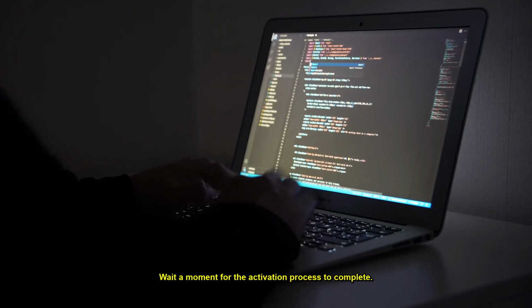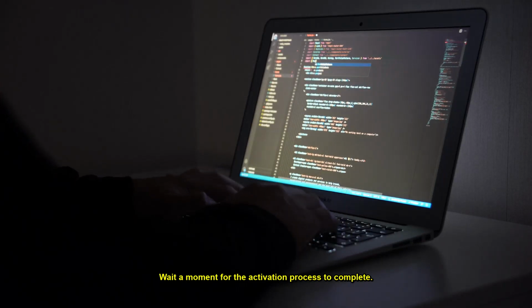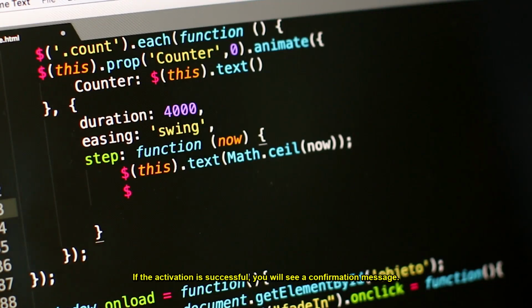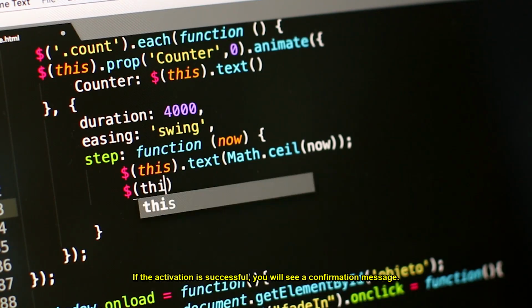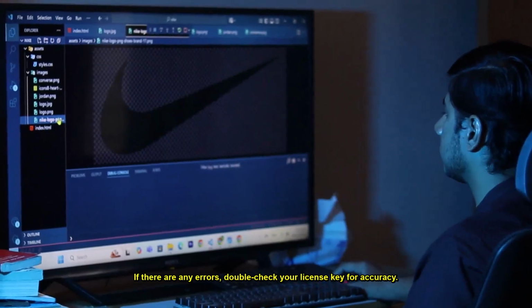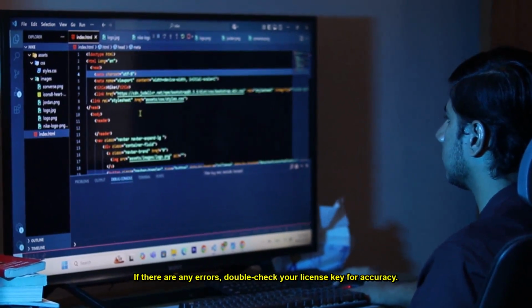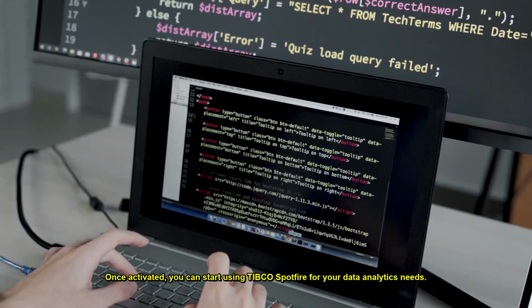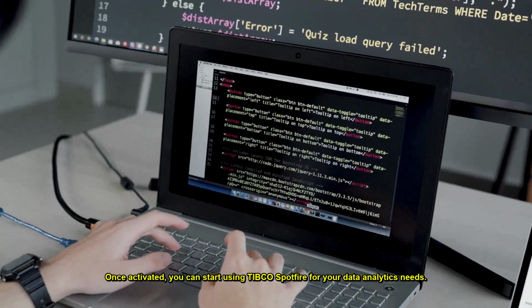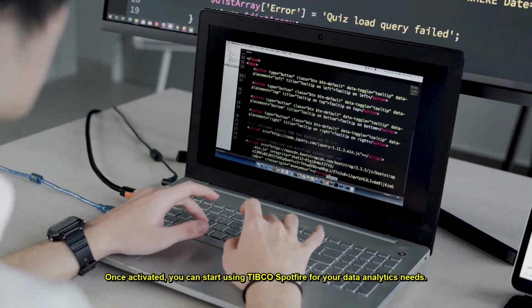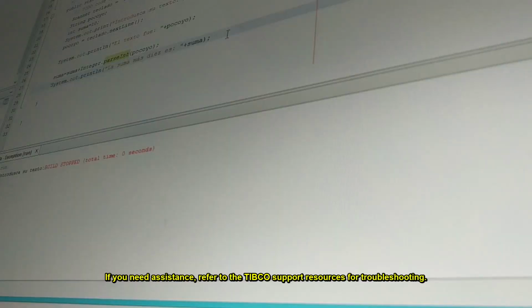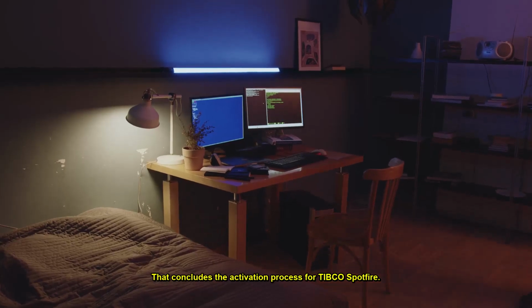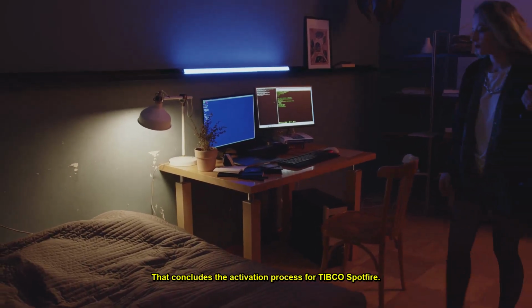Wait a moment for the activation process to complete. If the activation is successful, you will see a confirmation message. If there are any errors, double-check your license key for accuracy. Once activated, you can start using TIBCO Spotfire for your data analytics needs. If you need assistance, refer to the TIBCO support resources for troubleshooting. That concludes the activation process for TIBCO Spotfire.